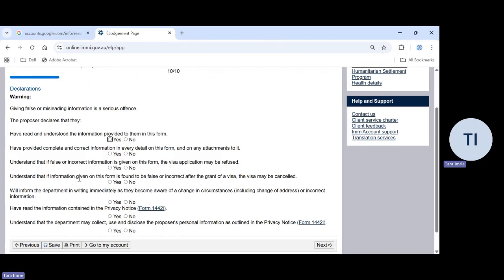And as I mentioned, you can tell the department if you want to change anything in the application form. So you do that in writing on your IMI account. And you also should let them know if anything changes. So if you change your address, if the applicant changes their address, or if you want to correct incorrect information, things like that.